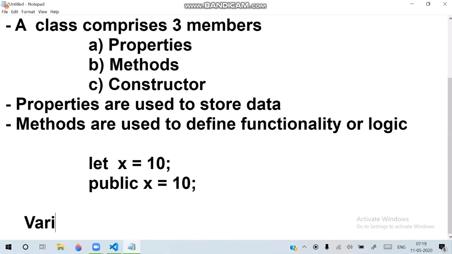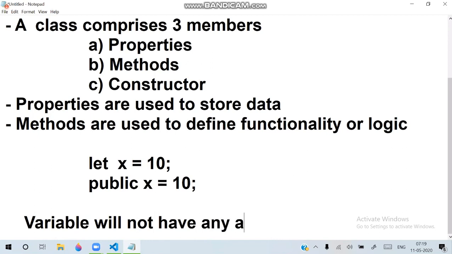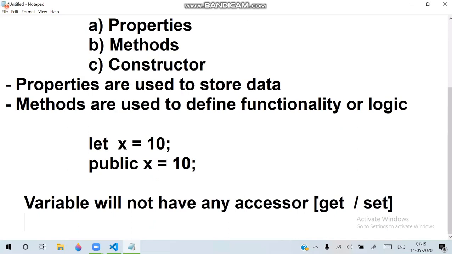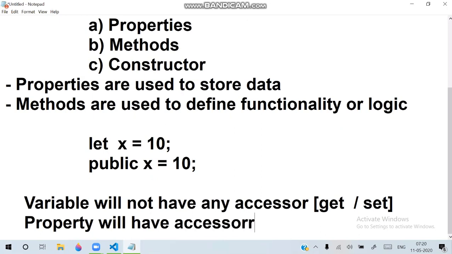Technically, as a programmer, you should say that a property has accessors, whereas a variable will not have any accessor. Accessors, we call them get and set accessors. So a property will have accessors. What is the purpose of accessor? I will tell you in the next level. We will discuss that.